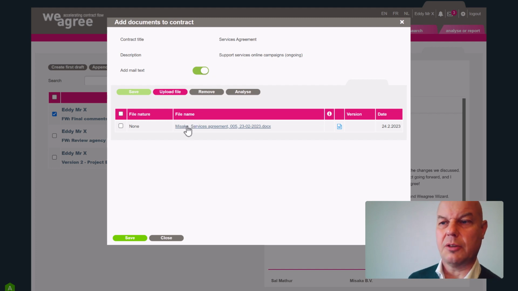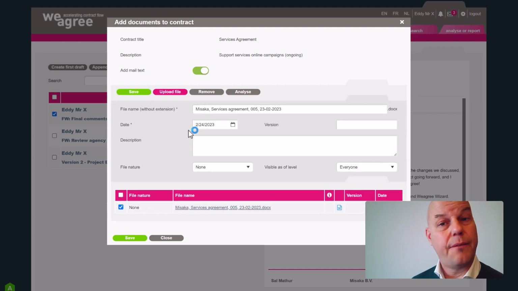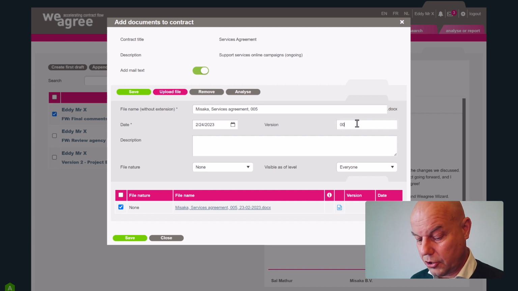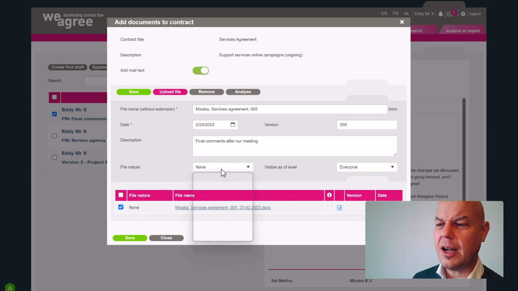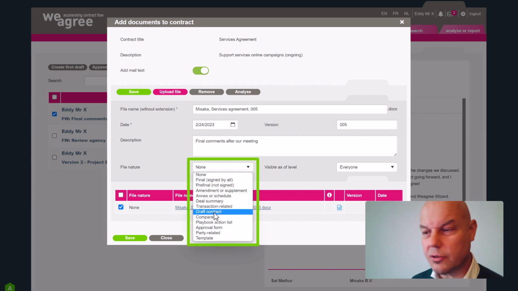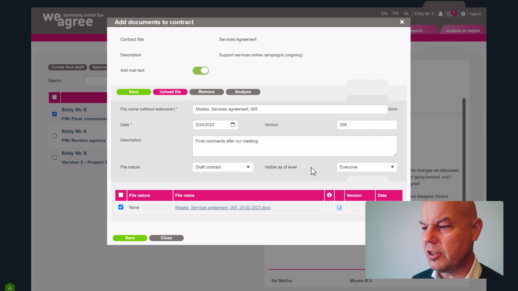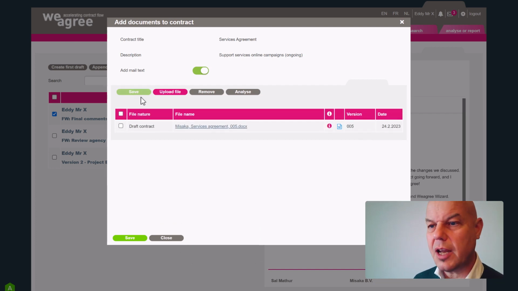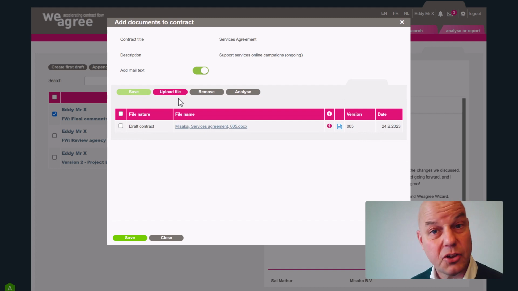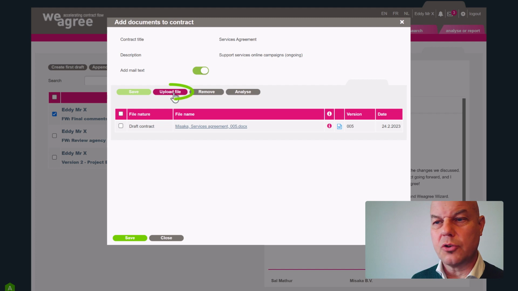Then in connection with the file, of course, I can change the file name. Then this is version 5, final comments after our meeting. The file is a draft contract version. It should be visible to everyone in this. Going to save it as is. I might upload some additional files if I had my own notes, for example. I could do that over here. If there were more attachments to the email that I don't want to have in my contract repository, I can remove those.